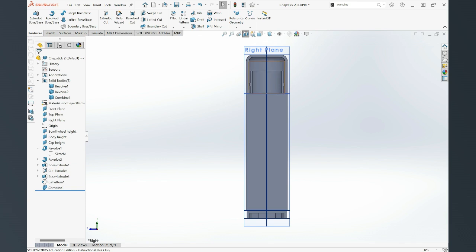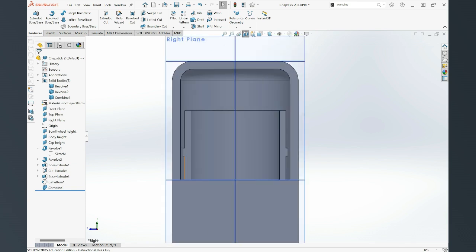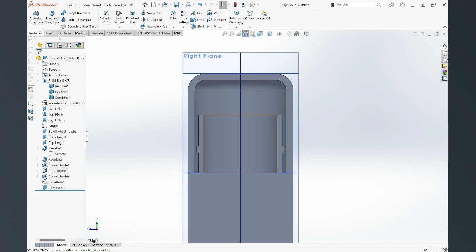What I can see in here is this empty space that I made for my chapstick, and the cap. Now we're going to put some chapstick inside here, but we don't want it to be extending outside of the cap, nor outside of this area. So the section view is a way that we can see what we're doing.